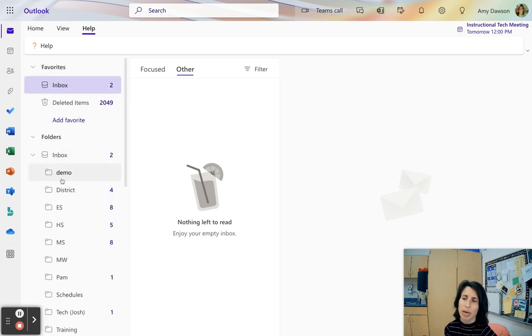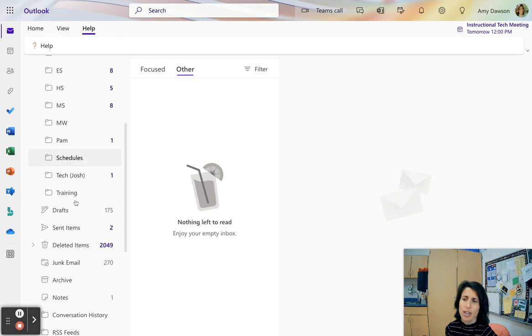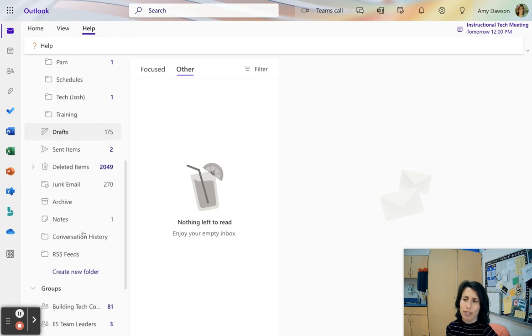So in my inbox, I have a lot of different folders. And then outside of my inbox, I have some other folders. So if I want to create a new folder, I would just go down to create new folder, and I'll just call this test folder, so I remember to delete it later. So here we go. My test folder is right here.